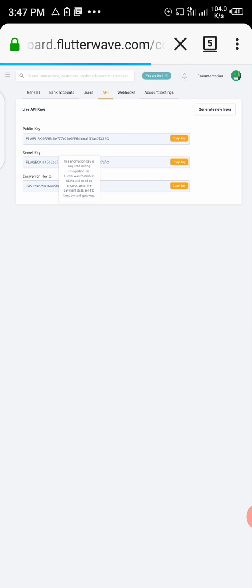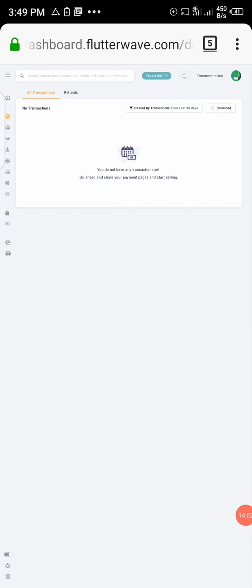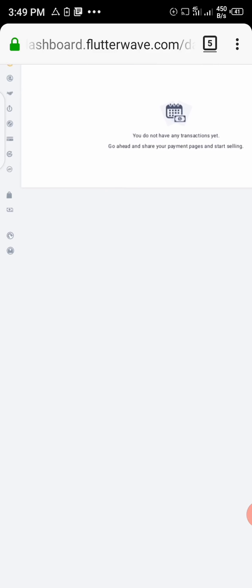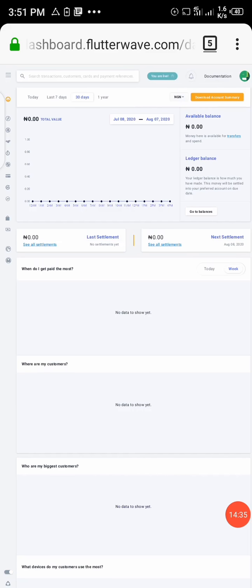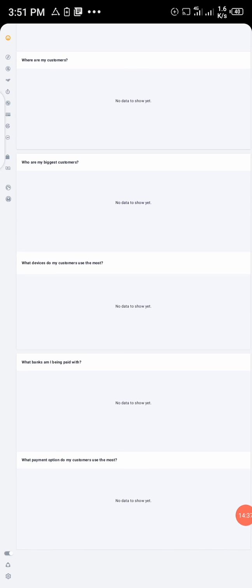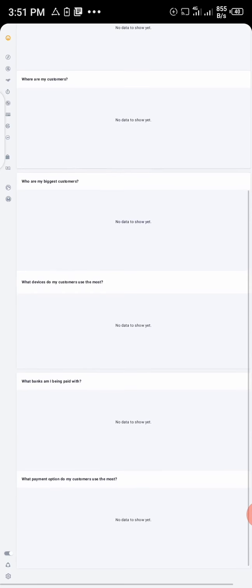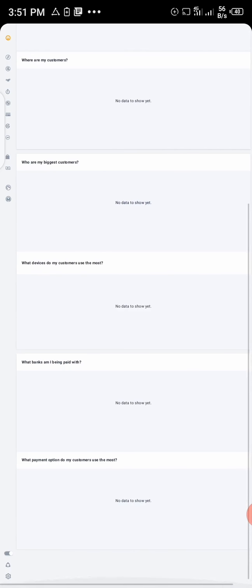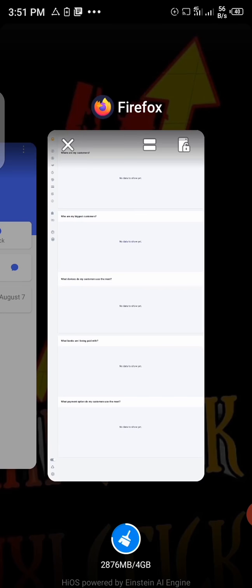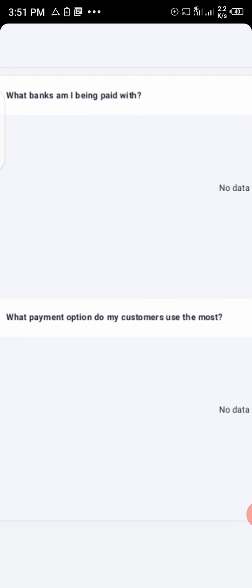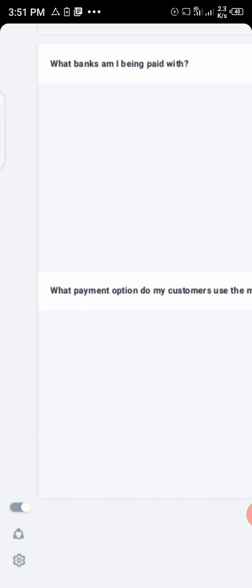So that being done, we can now copy our code. So you now zoom in, you scroll down to the end of the page to where you have setting. You scroll down, you now click on settings. That's the setting icon.